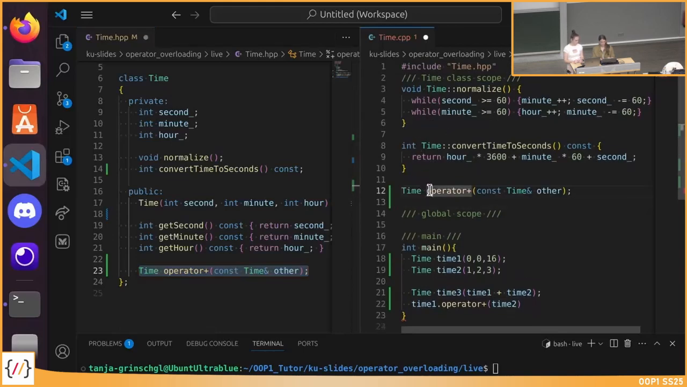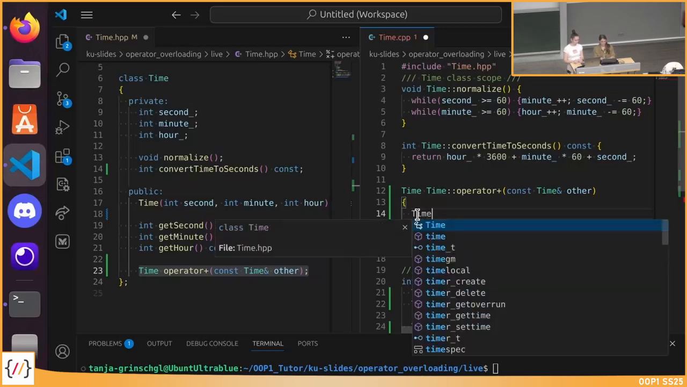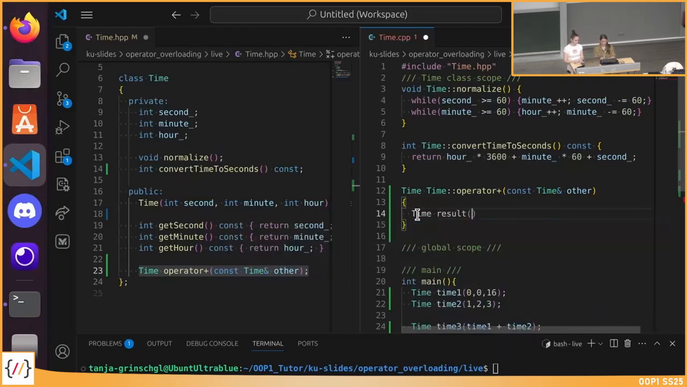So to do that, we need our scoping because we're in the class, right? And then, as we said, we want to return an object that is just the result of adding time 1 and time 2 together. So we'll create a result object. We'll just initialize that with zeros.